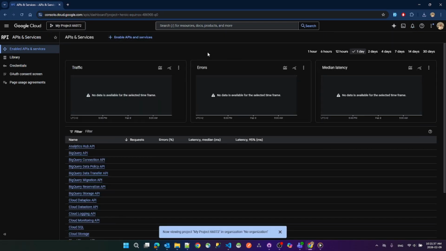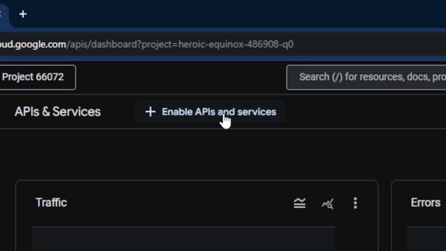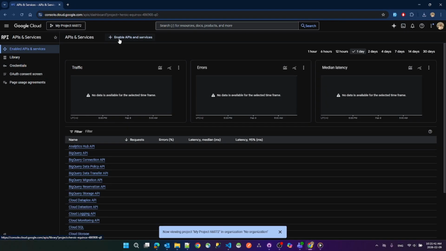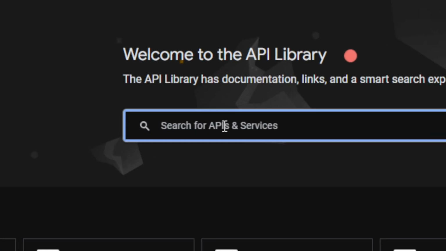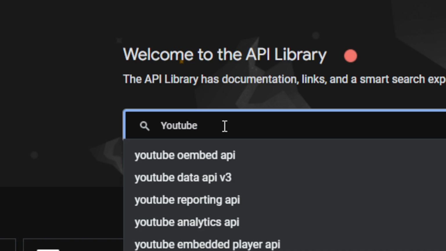The first page you'll see is the APIs and Services dashboard. Look for the button at the top labeled Enable APIs and Services with the plus icon and click it. You're now in the API library. Type YouTube into the search form and hit Enter.